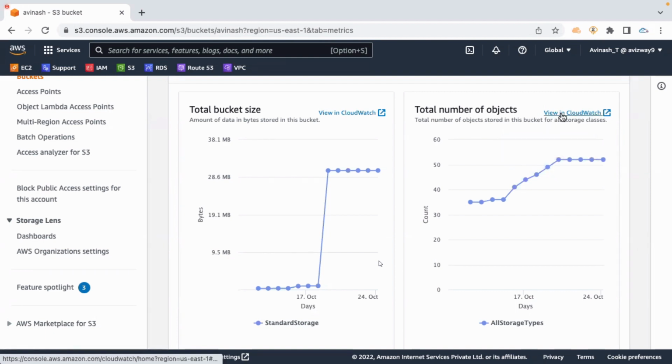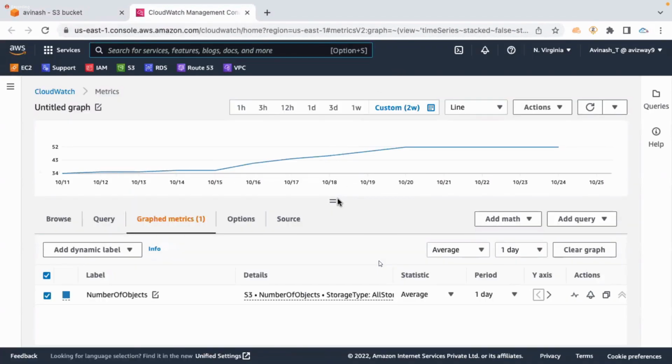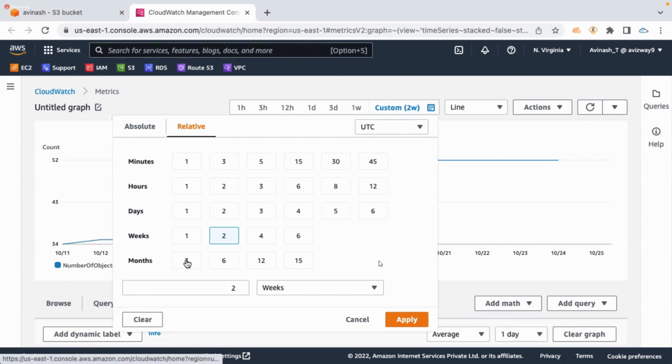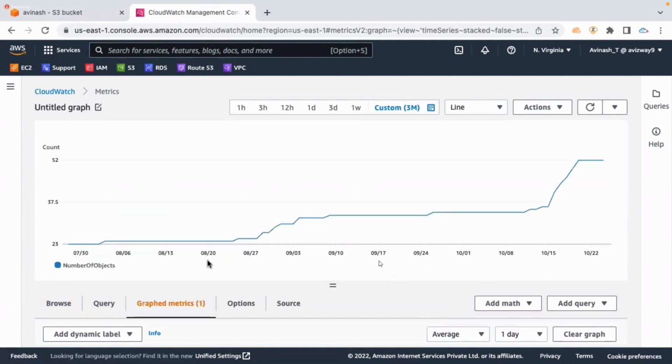If you want to see a very long history, you can click on view in CloudWatch. Click on view in CloudWatch. Then you can see what the trend is from the last 1 week or 2 weeks. Click here. I want to see from the last 3 months what the trend is. You see, I can see from the last 3 months.